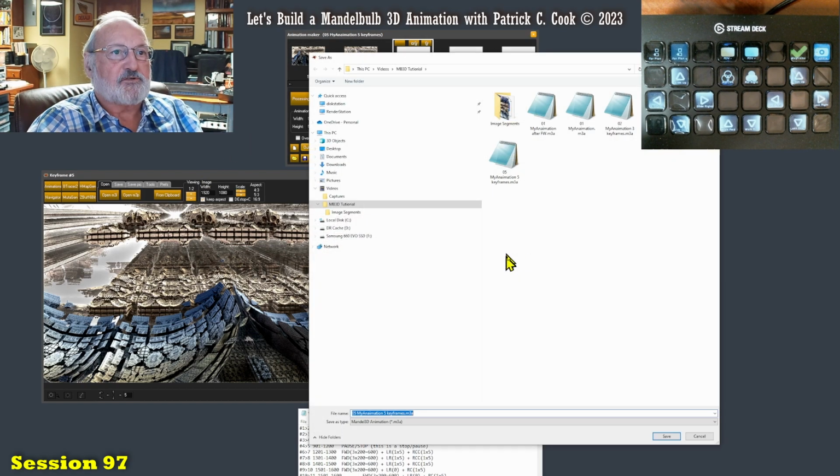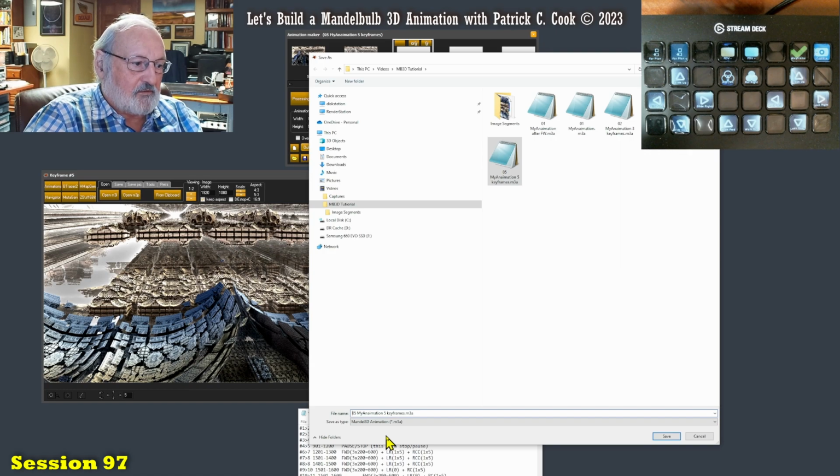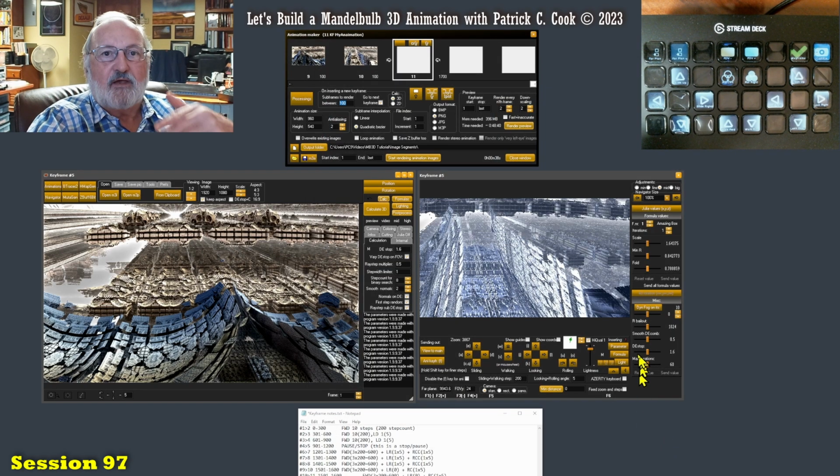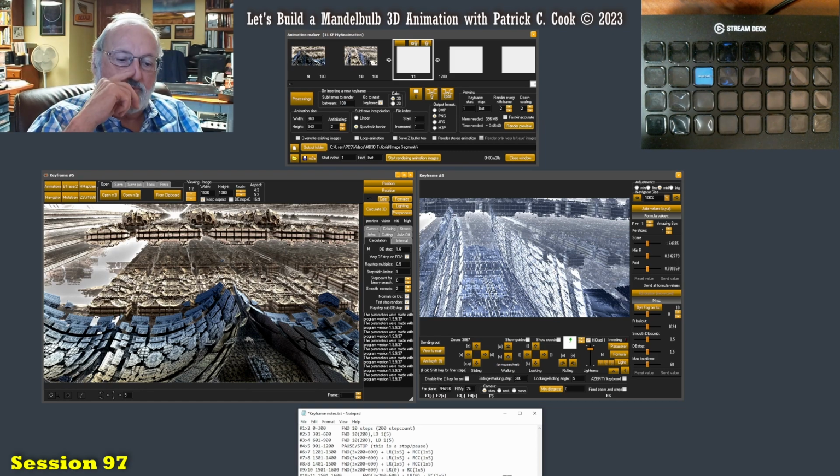So let's save this, and I'm going to save this using the frame, the keyframe number. Okay, yeah, that's good. Let's just do it that way: 11 keyframe. All right, that tells me that I am at keyframe 11.